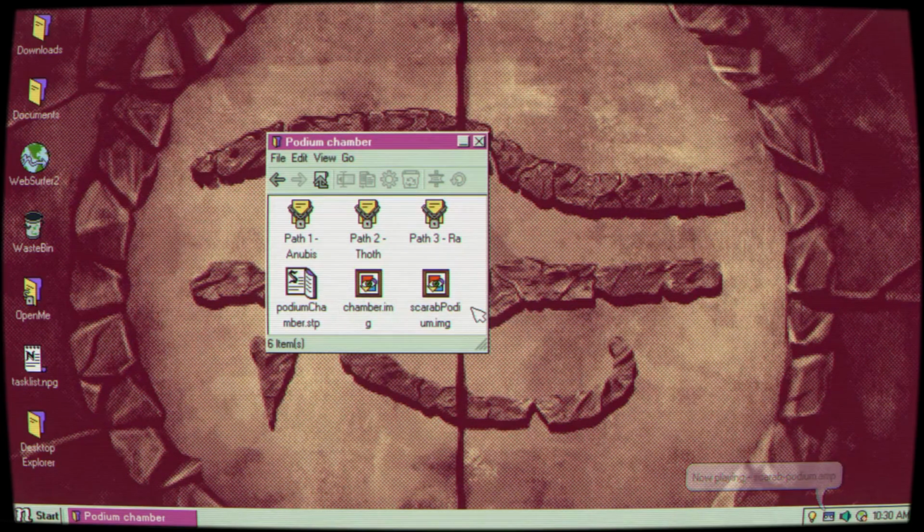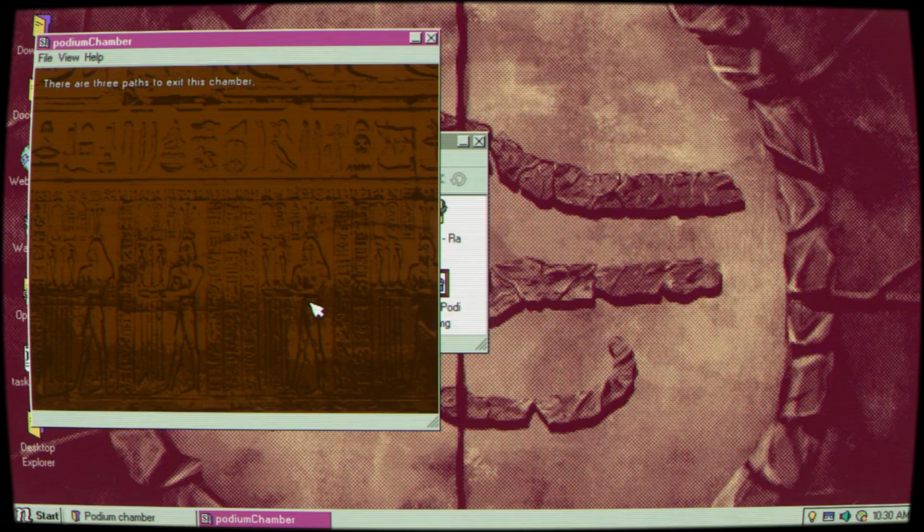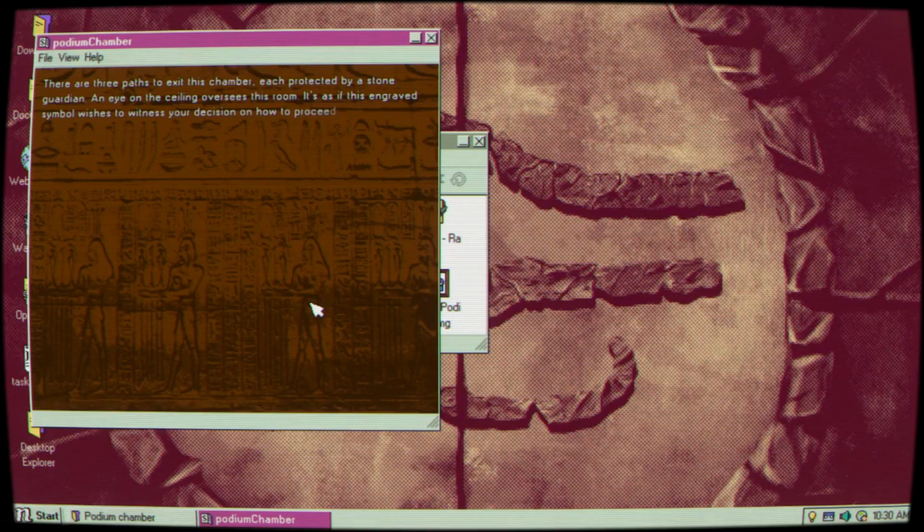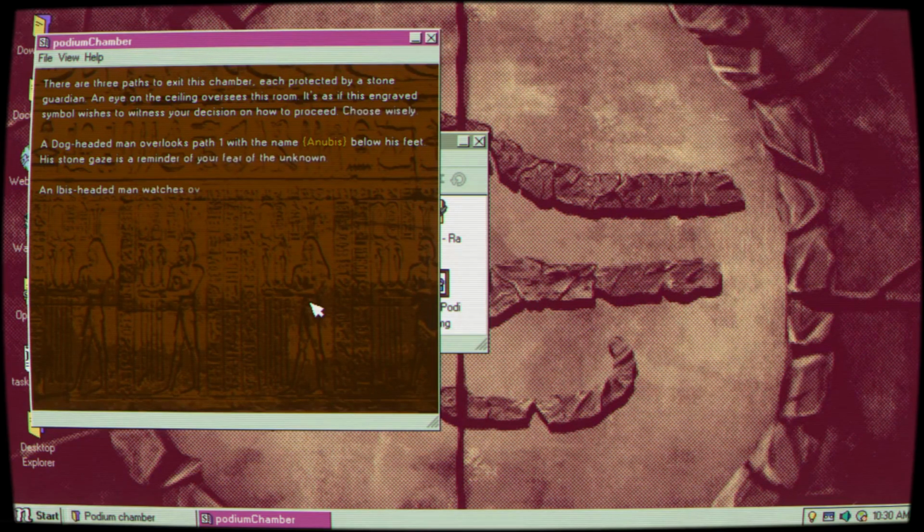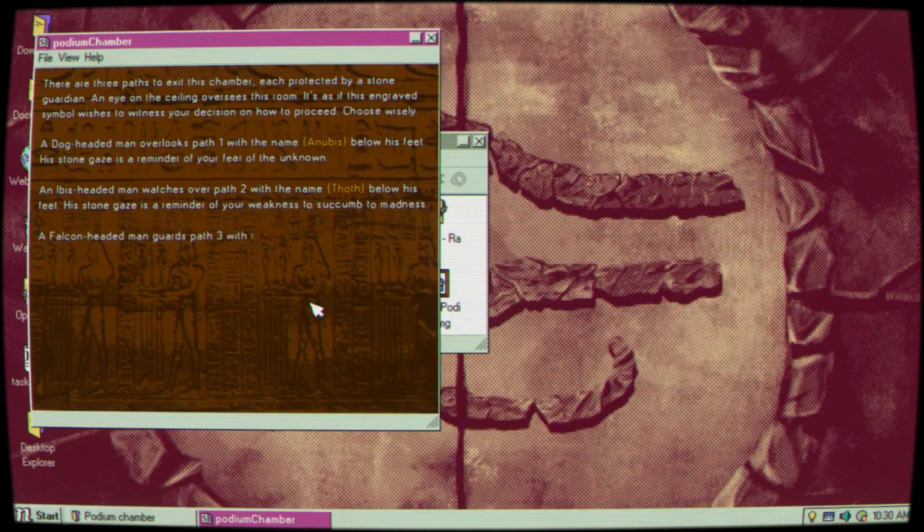Scarabopodium. Okay. Here's our thing. There are 3 paths to exit this chamber, each protected by a stone guardian. An eye on the ceiling oversees this room. It's as if this engraved symbol wishes to witness your decision on how to proceed. Choose wisely. The dog-headed man overlooks the path 1 with the name Anubis below his feet. Those are in brackets. So is the password to the Anubis one just Anubis?